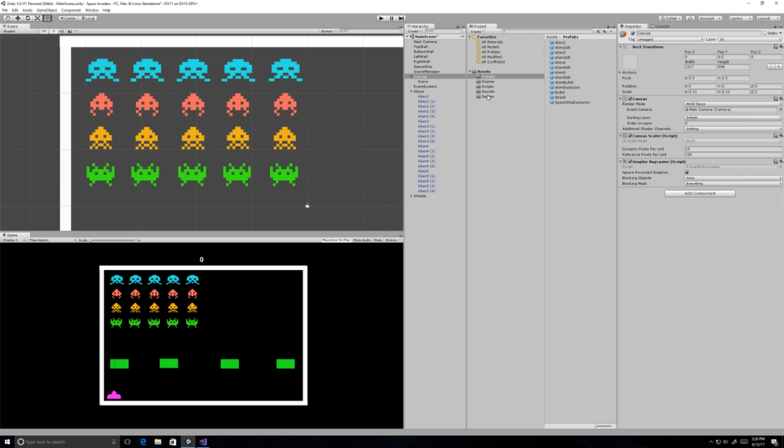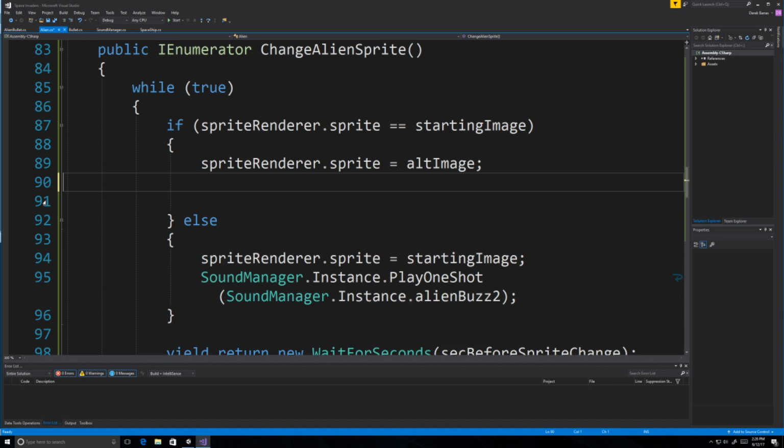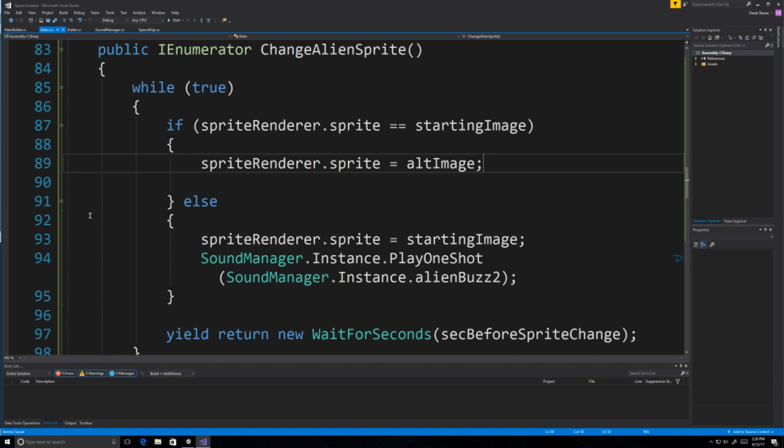Made one little change to my code. If we go into scripts and aliens, I got rid of this. This was giving me a little bit of a bug, and I decided I didn't even care about it anyway. So for homework, you guys can figure that out. So I got rid of that extra sound. And that's in alien.cs, if you were wondering.